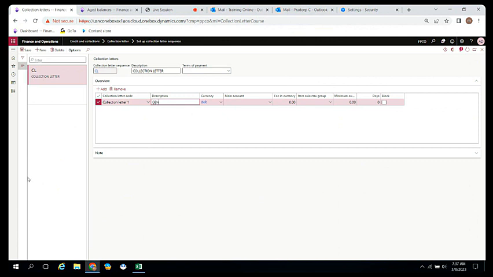Gentle reminder. Means very politely. Gentle reminder. So it's before the due date, right? There will be no fees. What is the main account? There is no main account. Okay, so minimum overdue balance 0, days is 0. Okay, keep it like this.